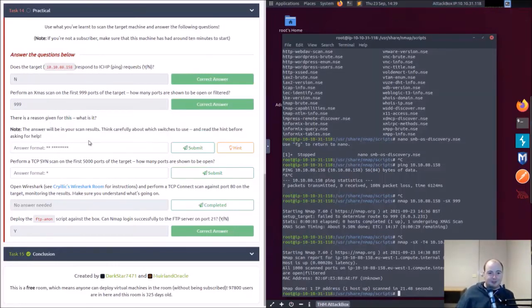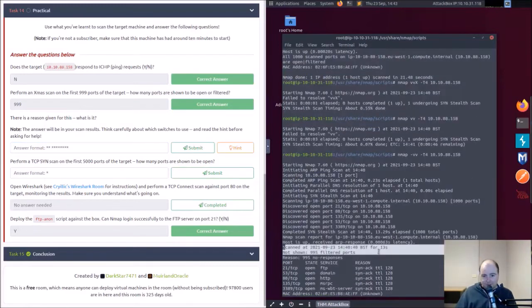The answer will be in your scan results. Think carefully about the switches before asking, and read the hint before asking for help. Let's go to Google. Not shown. Reason: no responses. Let's try that.